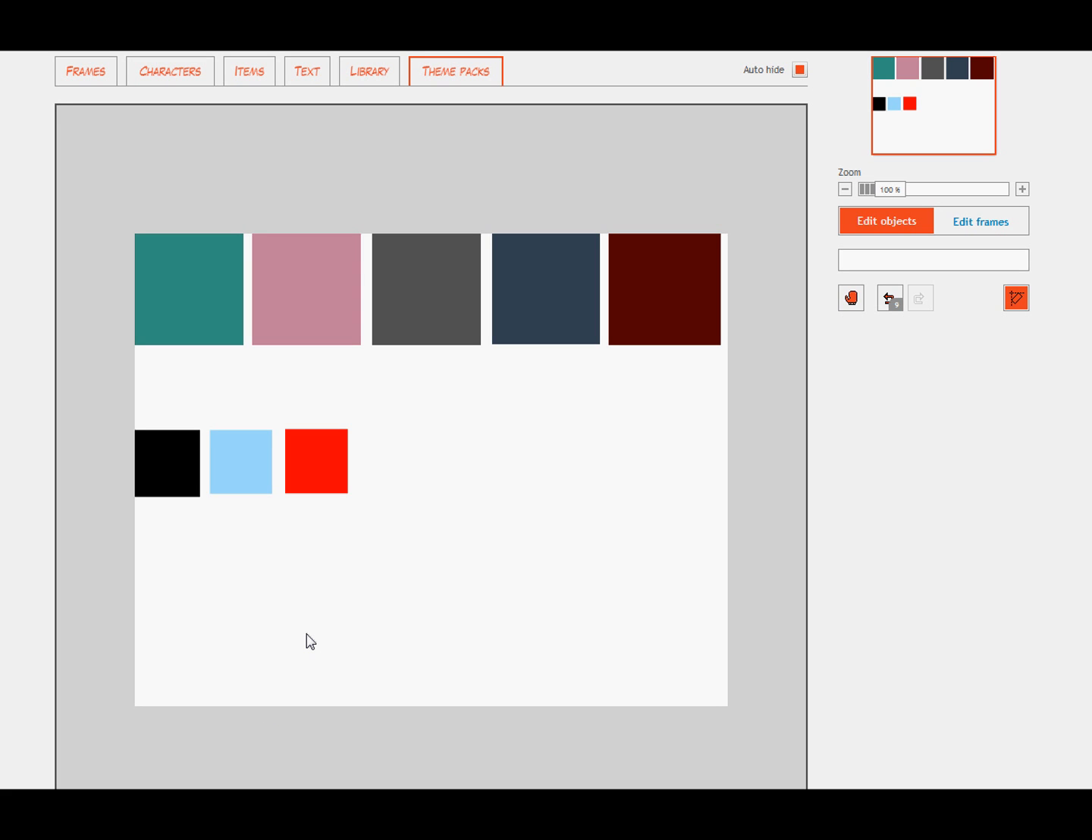I'm an artist over at Stripgenerator.com, and this is one of the more popular questions I've been getting asked a lot, and that is, how do you create all these different colors over here? I mean, there's green, there's, let's say, purple-pink, because I'm a guy, I can't tell the difference, really. Let's go with Kirby color. We have gray, dark blue, and dark red.